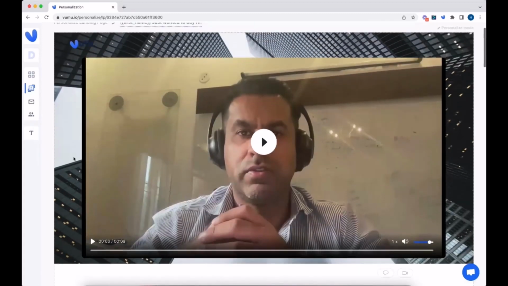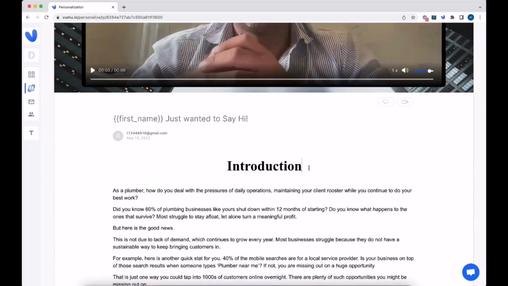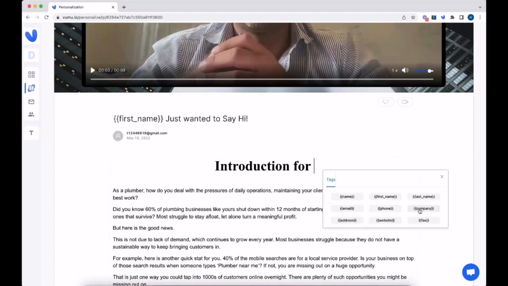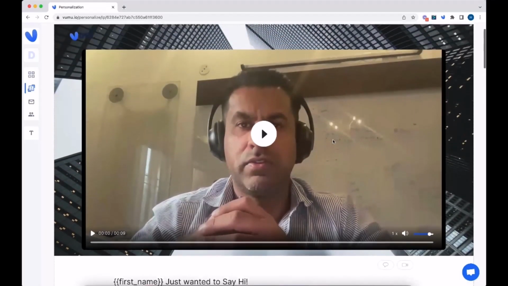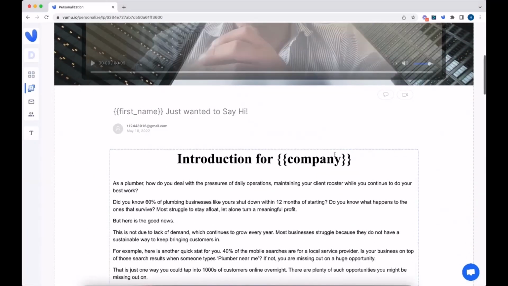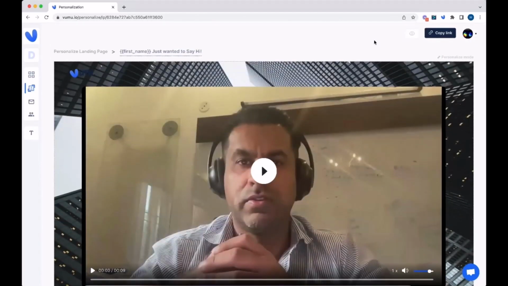So you can literally add attributes throughout the whole page, personalized tags. And then you can add some personalization there. For example, if I'm reaching out to plumbing companies, and I want to make it look like I wrote this text for them, I would just basically add company there. So let's see how this is going to look. By the way, you can do a lot of stuff, add tags everywhere throughout the whole page. You can even change the video.